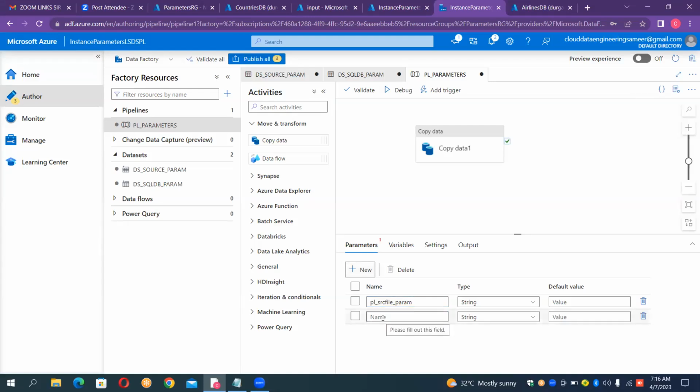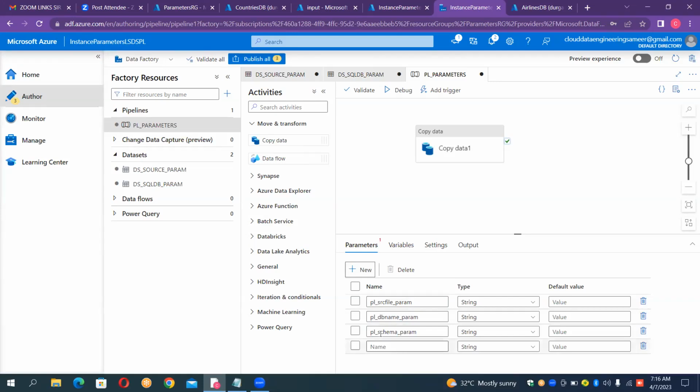What's the next one? You have it: PL_DB_name_param, where DB name means database name. Click on New. Next one, do we have it? What is the other parameter you have to define, guys? Schema. Very good. So PL_schema_param. Click on New. Then PL_table_param. That's it. Finished now, everything is ready.